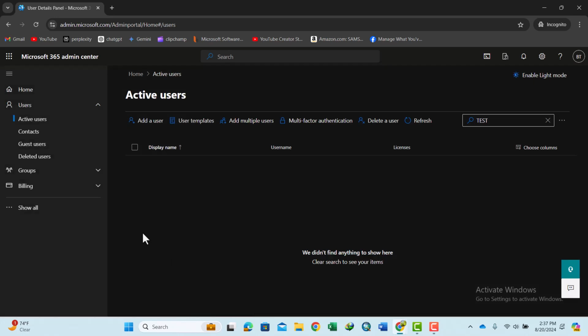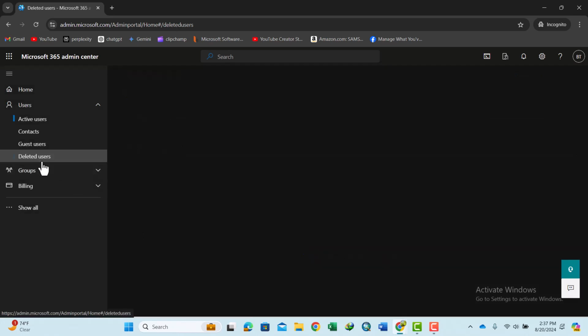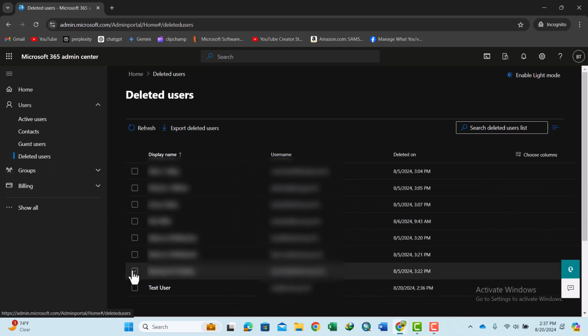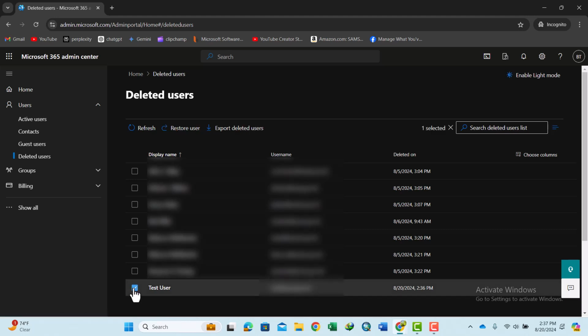Now let's restore the user. Go to Deleted Users under the Users menu. You might see a list of deleted users if you or another admin have deleted any users. Let's select the user we want to restore, then click Restore User.